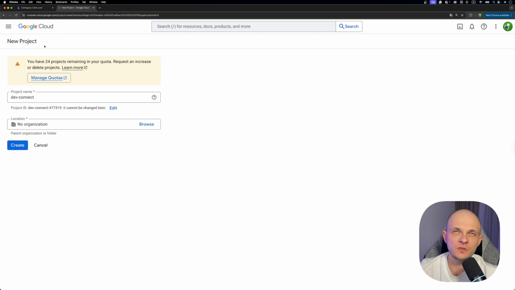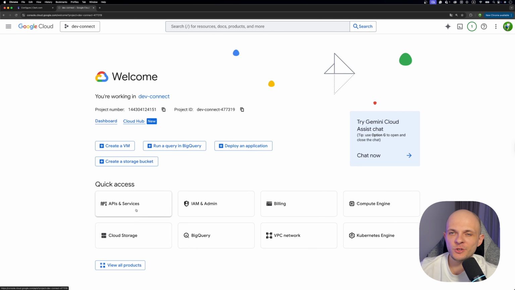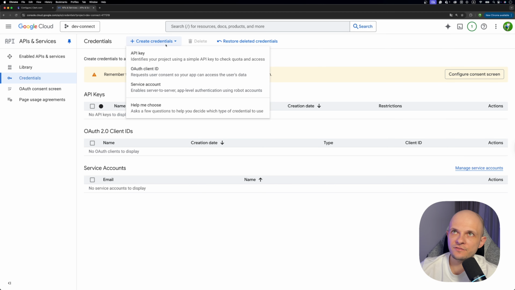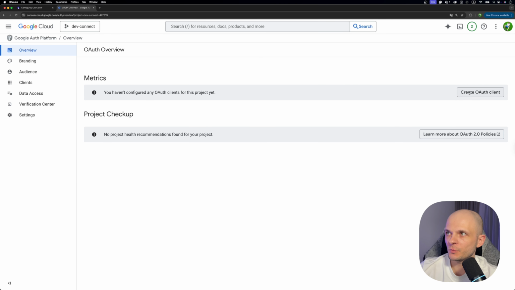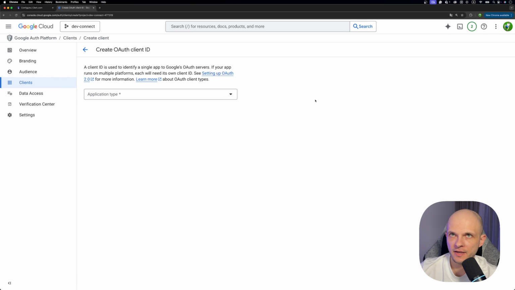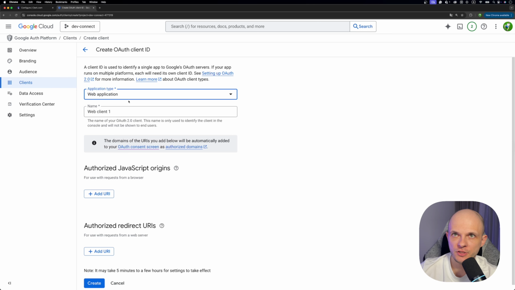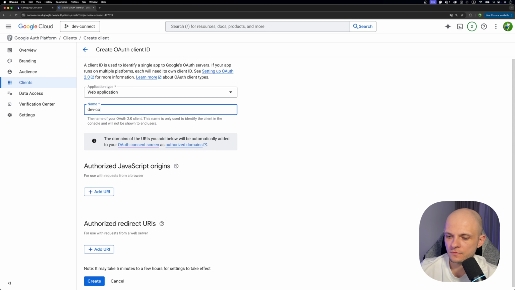console.cloud.google.com, and here we need to create a new project. In that dashboard, we need to click on APIs and Services, and here we need to select Credentials. And here in Create Credentials, we need to select OAuth client ID. Then here we need to create the OAuth client. Application type is going to be web application. Let's call it dev connect.